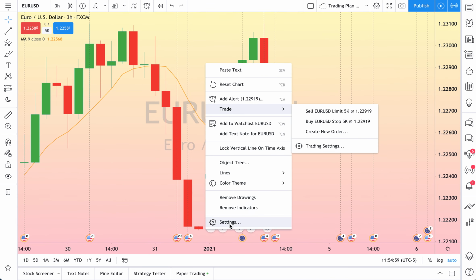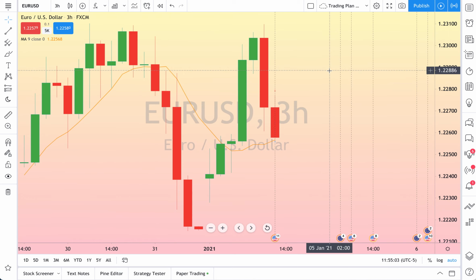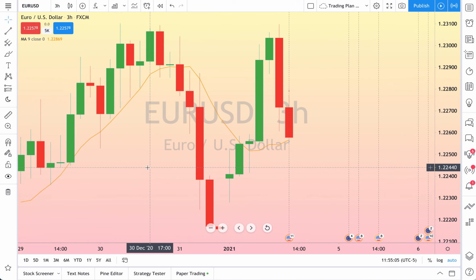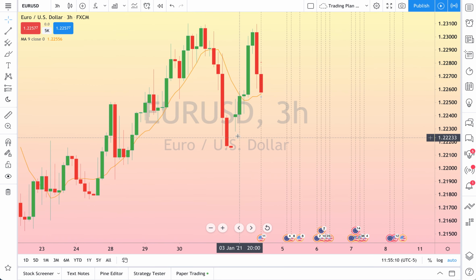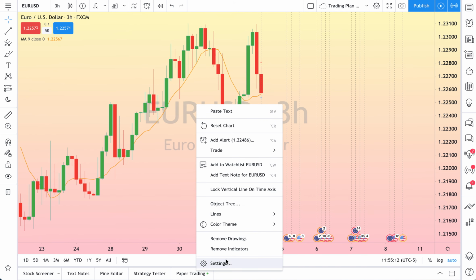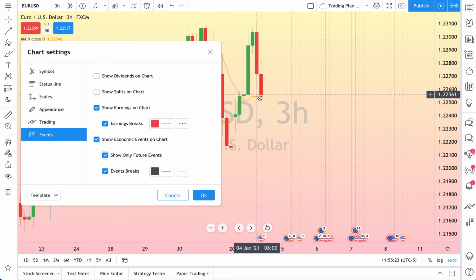So why would you check this box to only see future events? Well, you may be thinking, okay, all past data is no longer that important to me. I want to keep the chart clean and only be aware of what's coming in the future. You can do that. So you go to settings and you do show only future events or not. If you want to view all economic events, make sure this box is unchecked. So remember, show only future will hide anything that happened before the latest candle, and show only what's in the future. If you uncheck it, you'll just see them all.